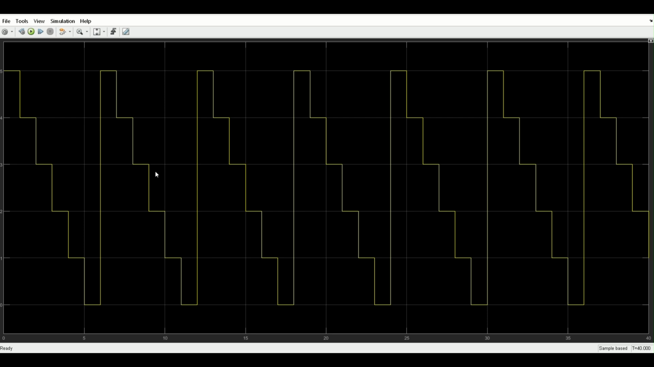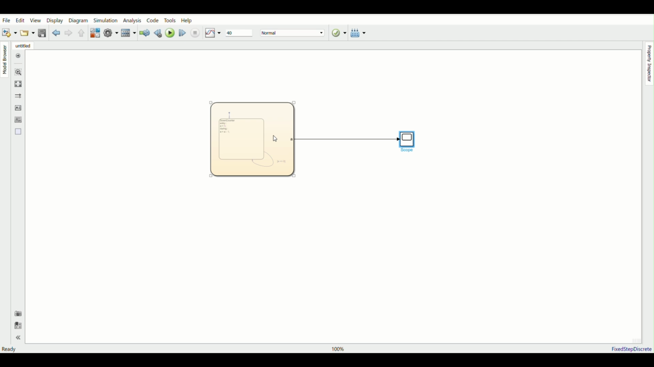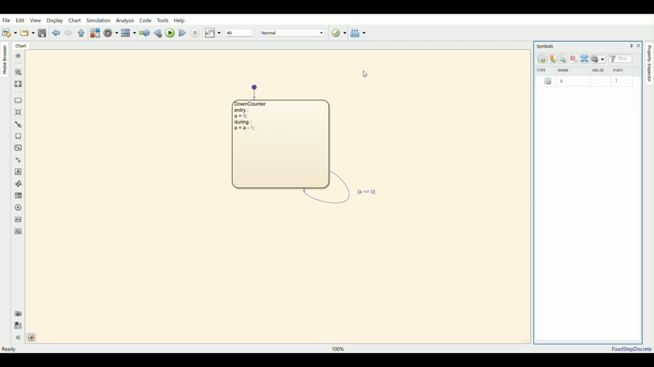This is a simple down counter using Stateflow. You can see here the chart. Now you can see 5, then 4, 3, 2, 1.